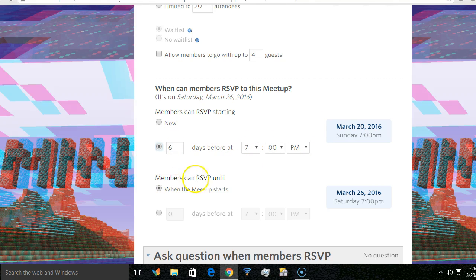Then it says members can RSVP until when. This is another helpful option because if you bought supplies for, say, 10 attendees or whatever, you don't want to all of a sudden have 5 more people RSVP on the last day. You won't have enough supplies for them. So you can say they have to RSVP 5 days before the meetup, something like that.